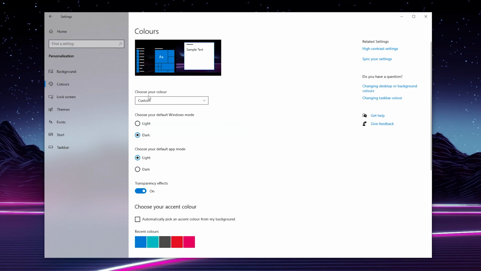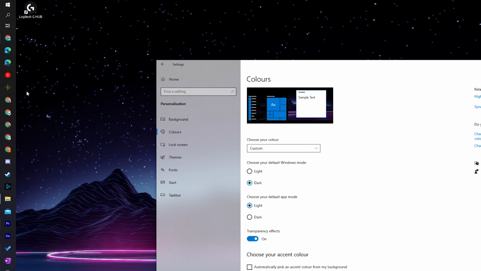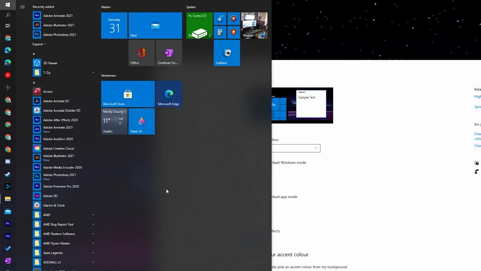Now, most likely by default, what you will have is the choose your color option here as custom, and you'll have your Windows mode in dark mode. Now, what this is basically meaning is the actual taskbar here is in black, and when we open up our taskbar, it's also in a dark theme right here.